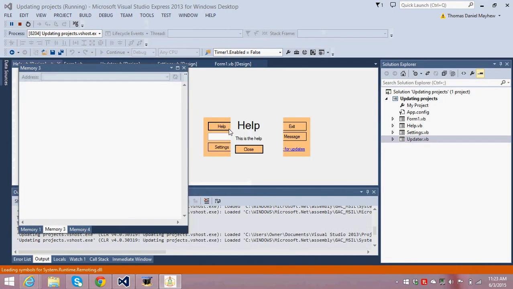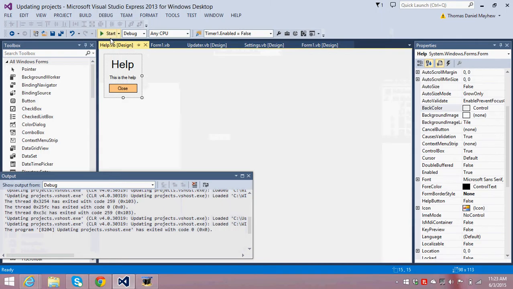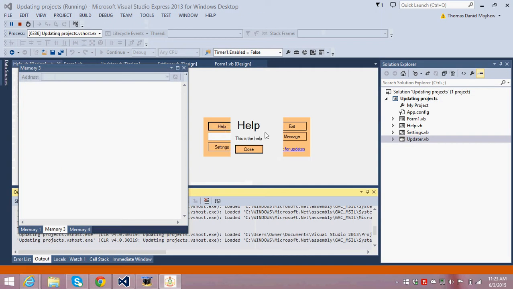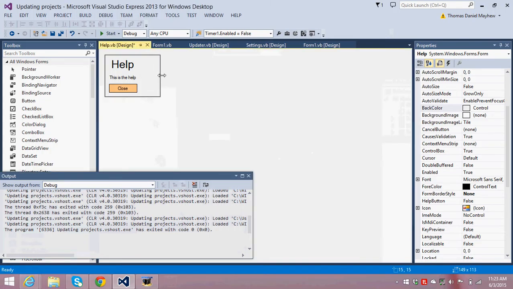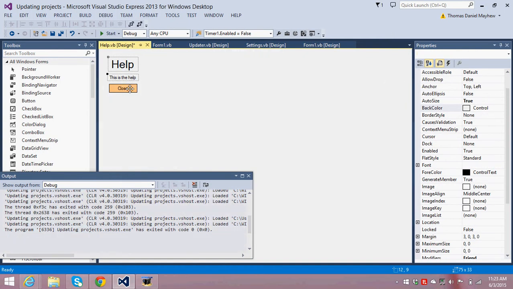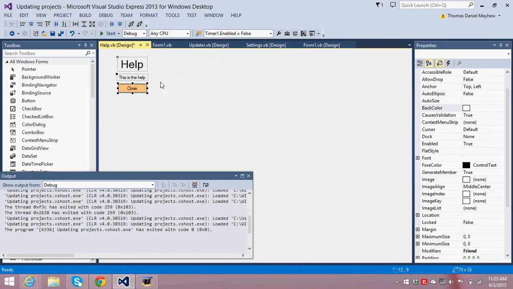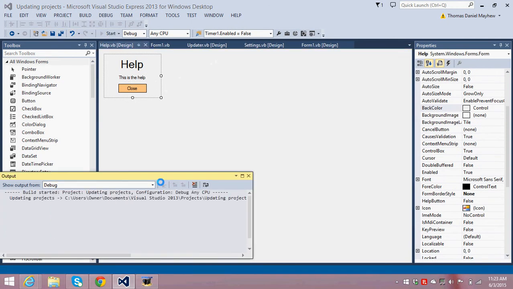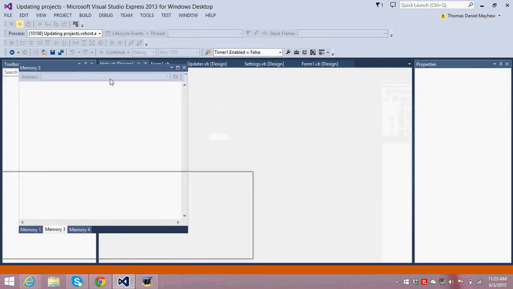See how that looks. Oh, we have an issue. Looks like our form is sticking out when we debug it. Oh, isn't that interesting? Okay, I think I made it too small. So let's enlarge it a little. Control select all these. Format, center and form horizontally. Save, start, help. There we go. That fixed it.